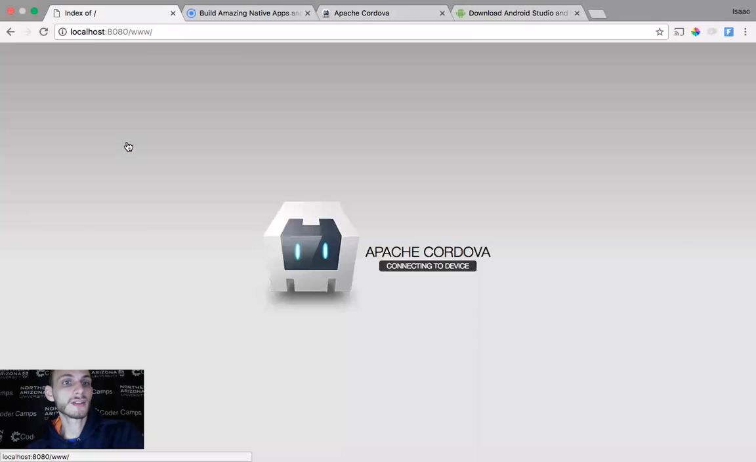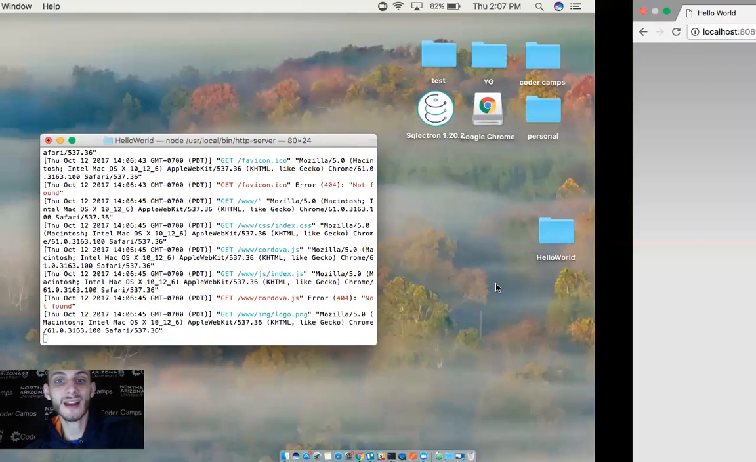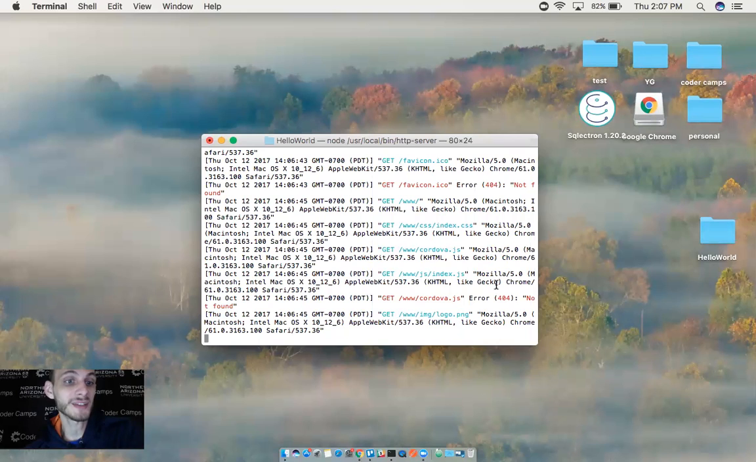Now we can navigate to www. We can see that Cordova is live and is trying to connect to a device. However, we don't have any virtual devices or any kind of emulator set up, so this isn't actually going to ever connect. So let's bring in a virtual device that we can actually connect to and simulate this in an Android environment.